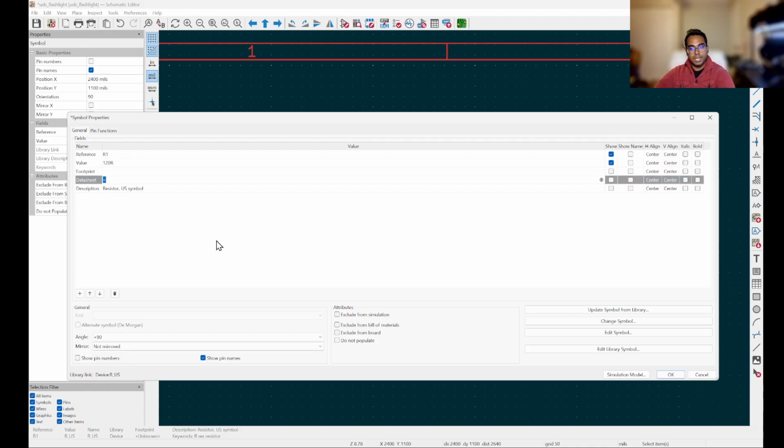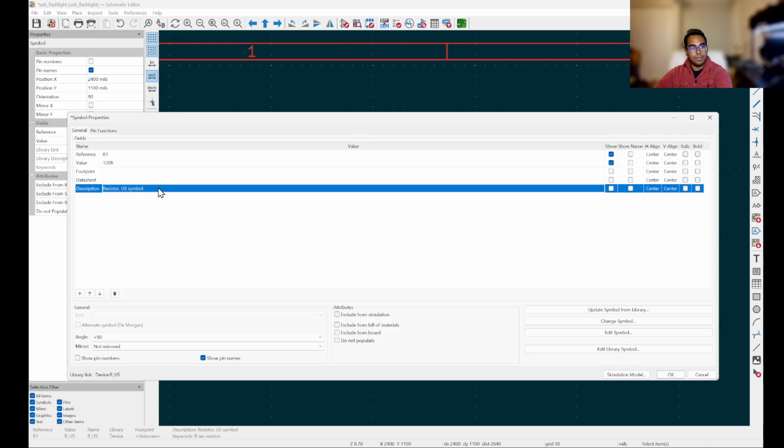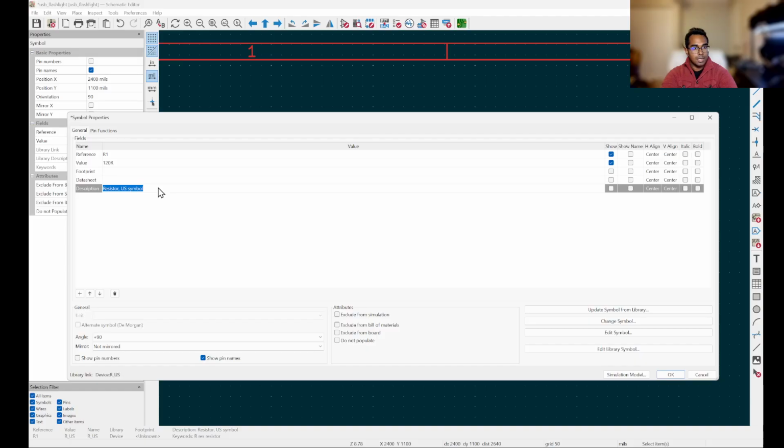Again, we don't need a data sheet for this, and I'm going to give it a description stating: current limiting resistor for LED.